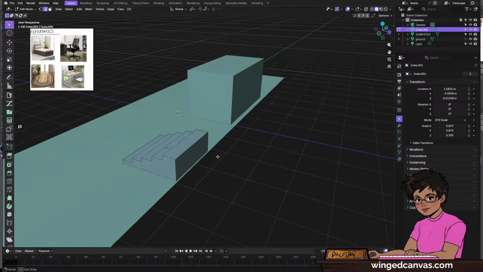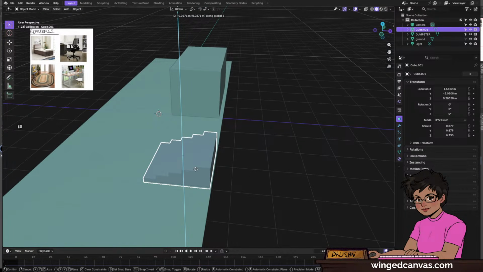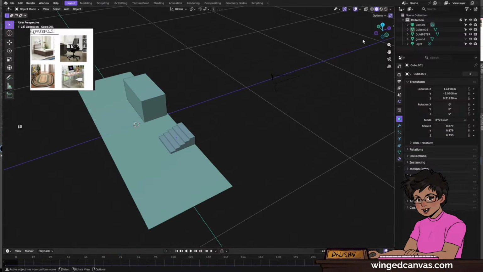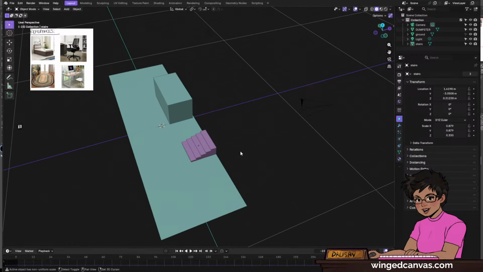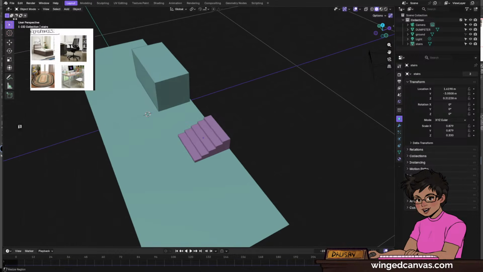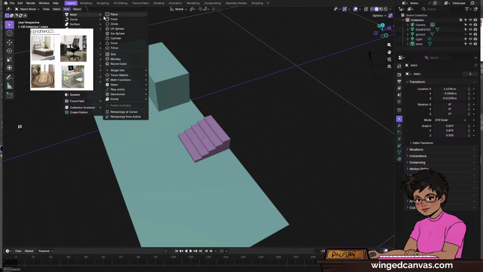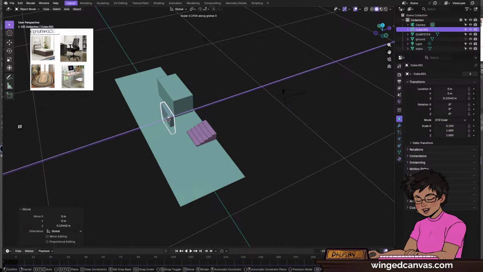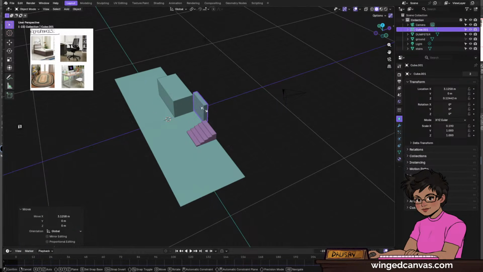Ta-da. And then you can put that there. Now we can make a big wall. I'm going to call this stairs. And now it's red and it stands out. Love that. We're going to make a big wall here, because this is a big building. We've decided.